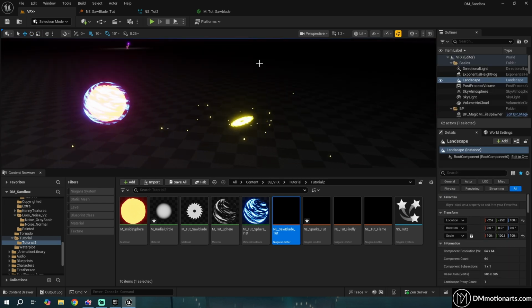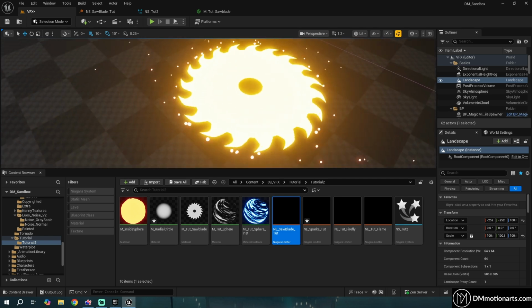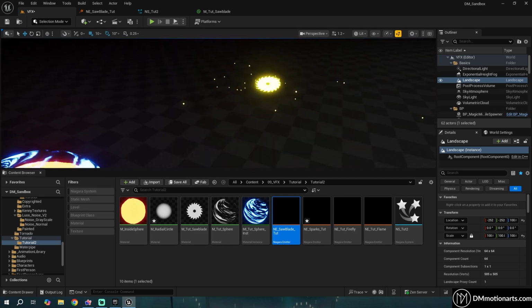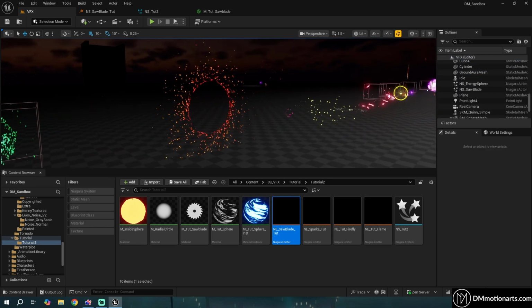Just play around with the particle values and everything would be the same. So this one is the same, you could see. It's just faster, and then you need to play around with the values. So yeah, that's all for this video.